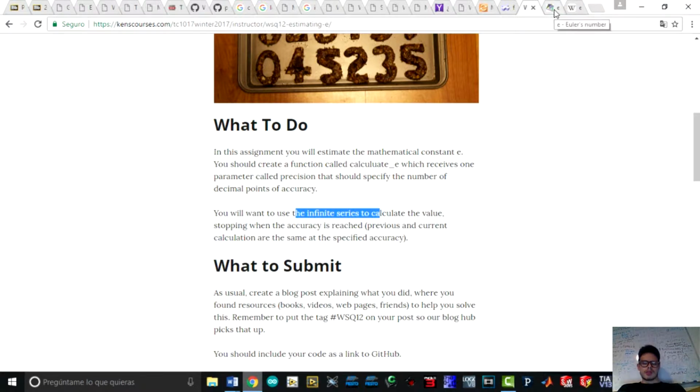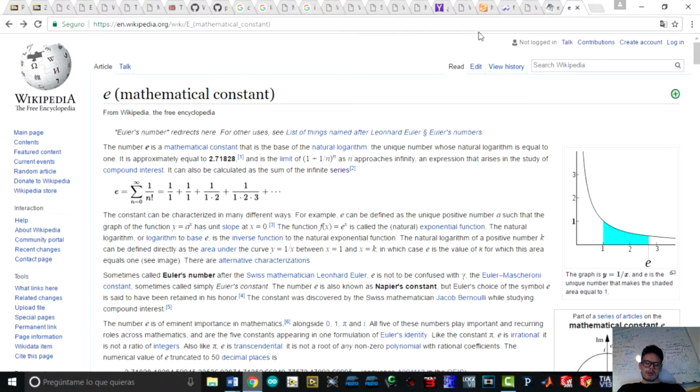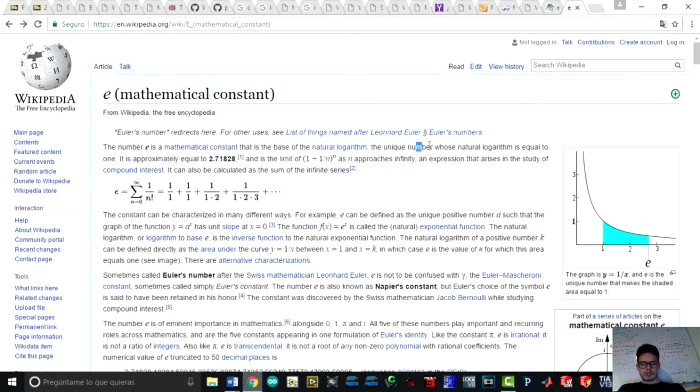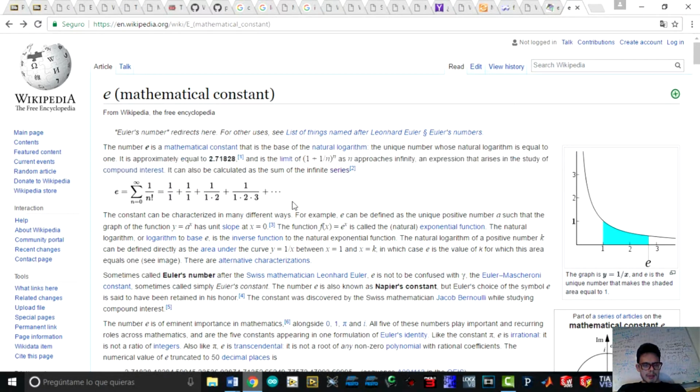As you can see, in infinite series, first we need to look at the number E that I said before. This number is a mathematical constant that is the base of the natural logarithm. It is the unique number whose natural logarithm is equal to 1. It is approximately equal to 2.71828 and can be calculated as the sum of the infinite series. If you don't know what an infinite series is, click here, series.